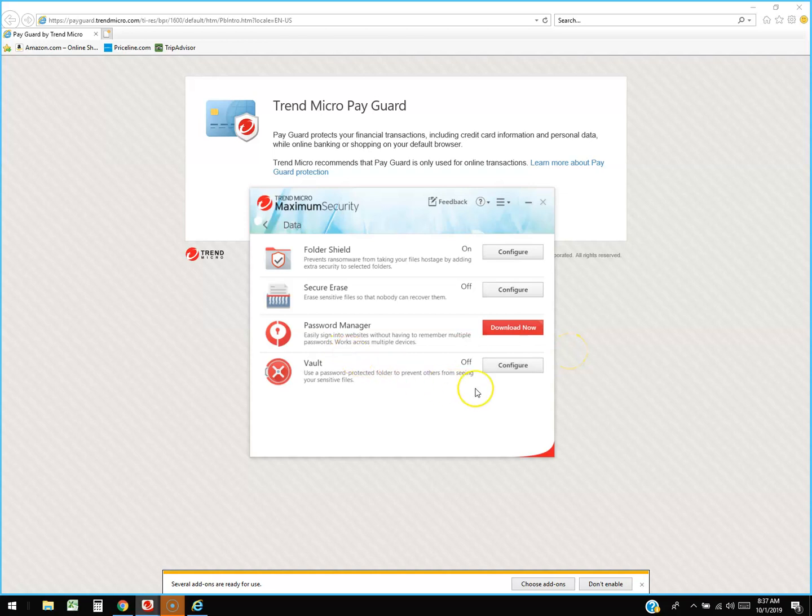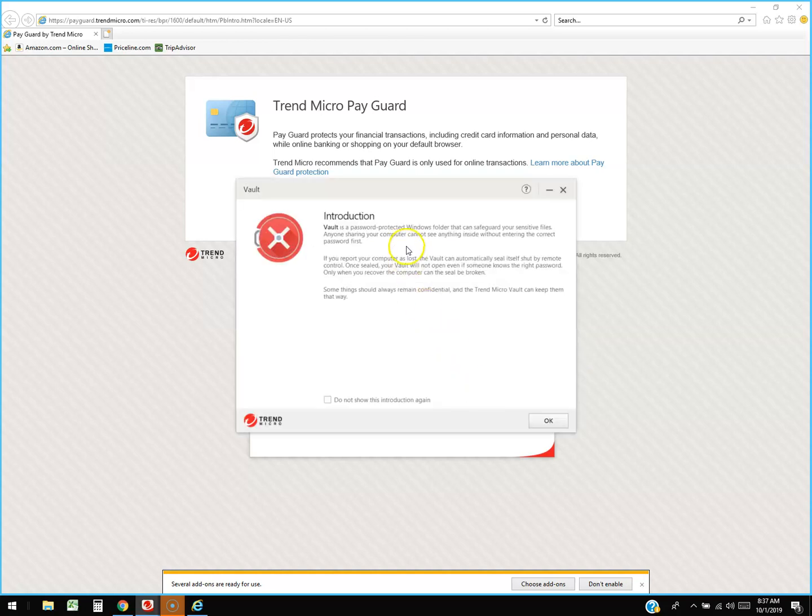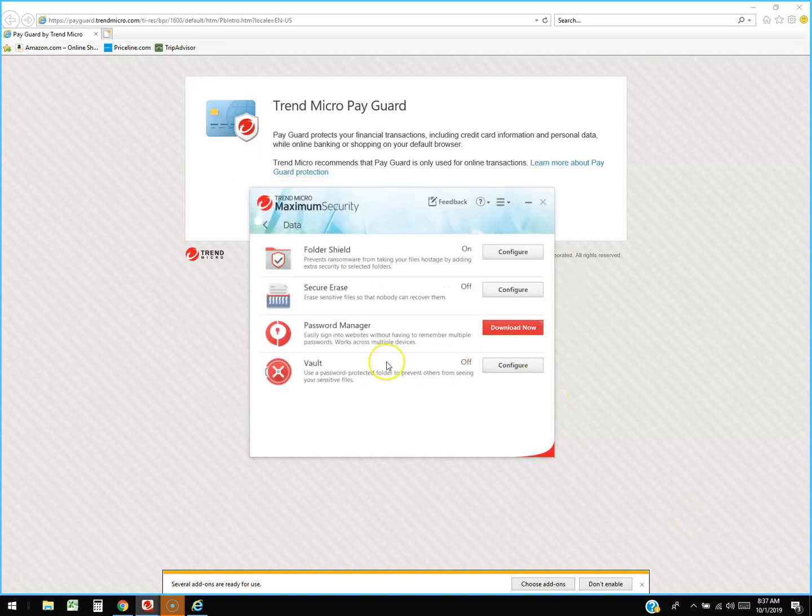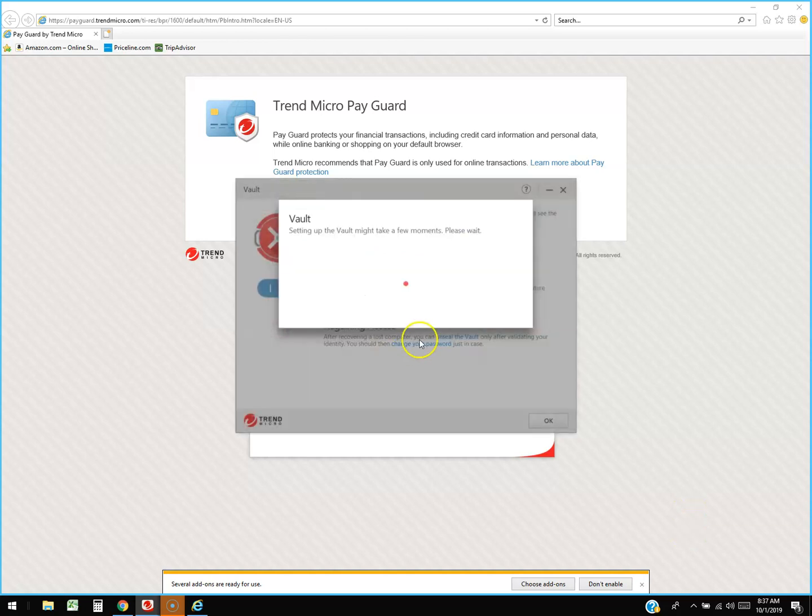It's a password protected folder. Let's take a look at it. It's a password protected Windows folder that can safeguard your sensitive files. So here on the vault, you could put your stuff into also, and it protects them. Let's click OK. So here it is.